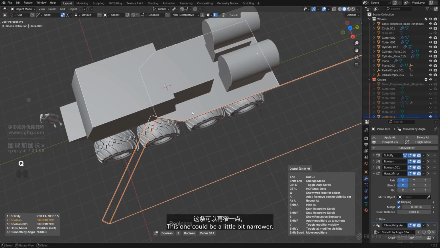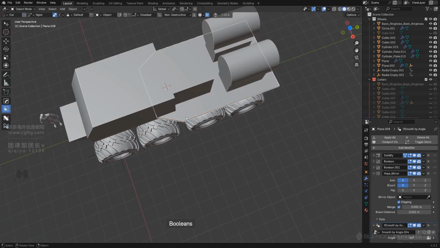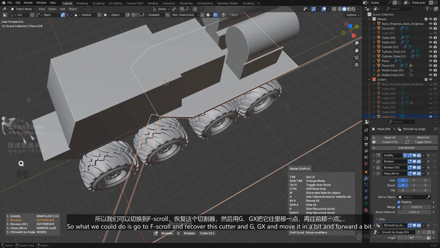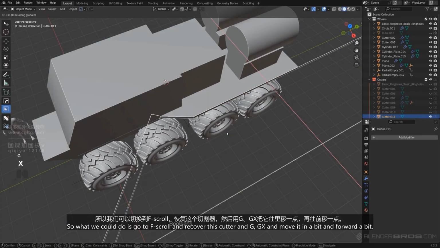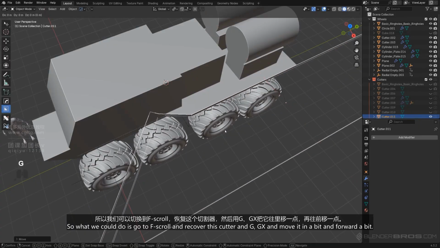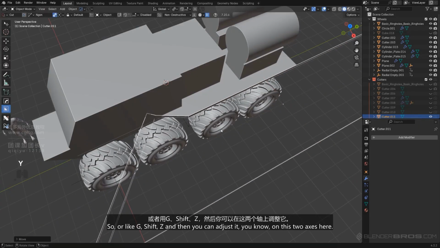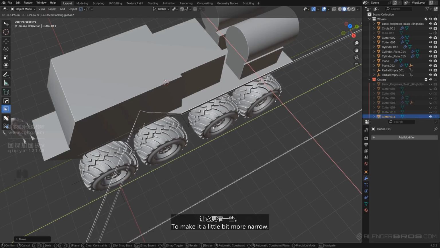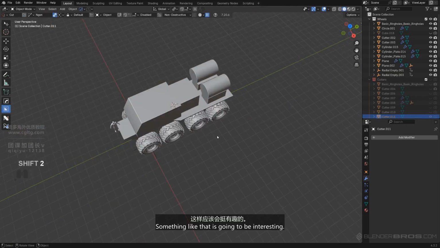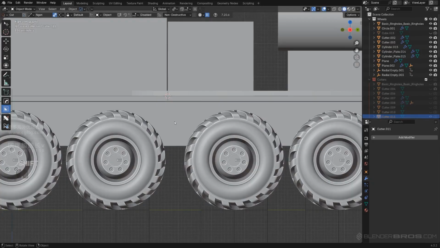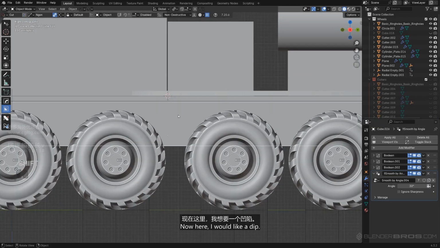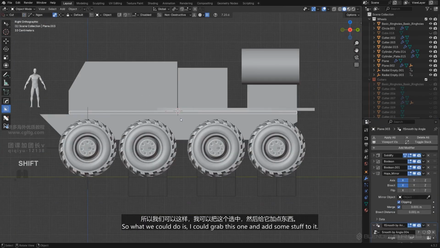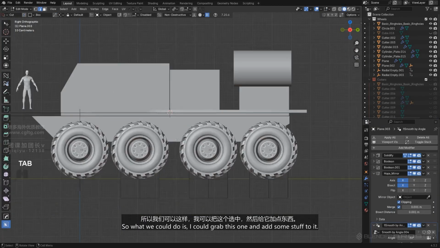This one could be a little bit narrower. So what we could do is go to Ever Scroll, recover this cutter, and GX and move it in a bit and forward a bit. Okay, or like G Shift Z, and then you can adjust it on these two axes here, so Y and Z, and make it a little bit more narrow, something like that. That's gonna be interesting. Now here, I would like a dip. So what we could do is grab this one and add some stuff to it.